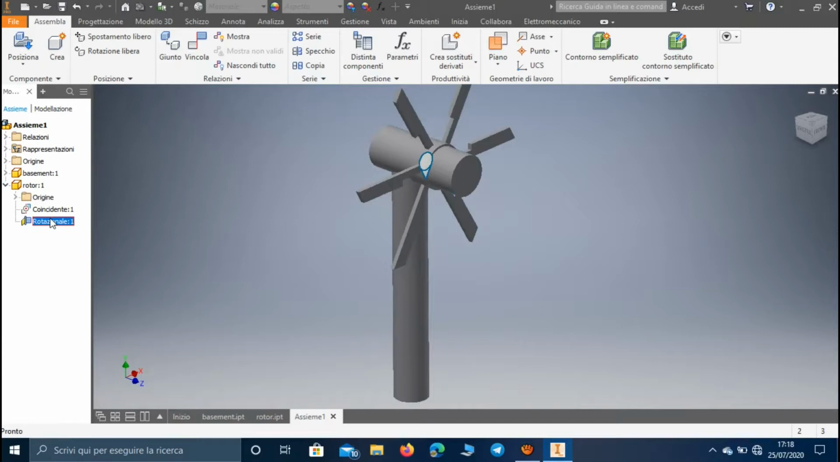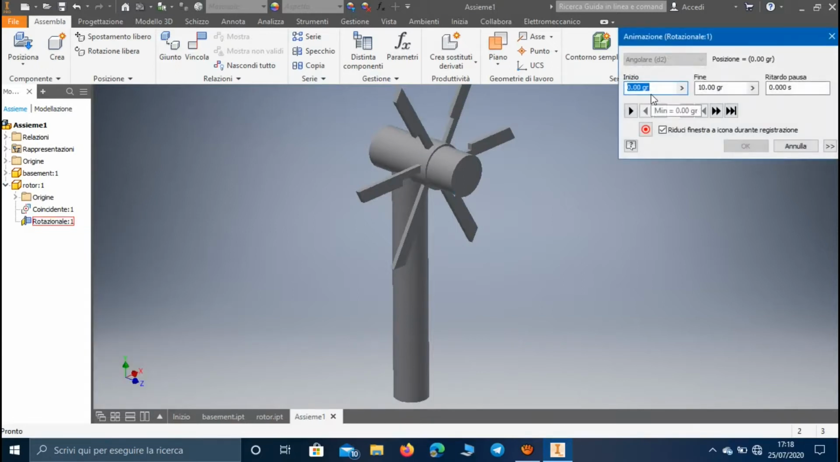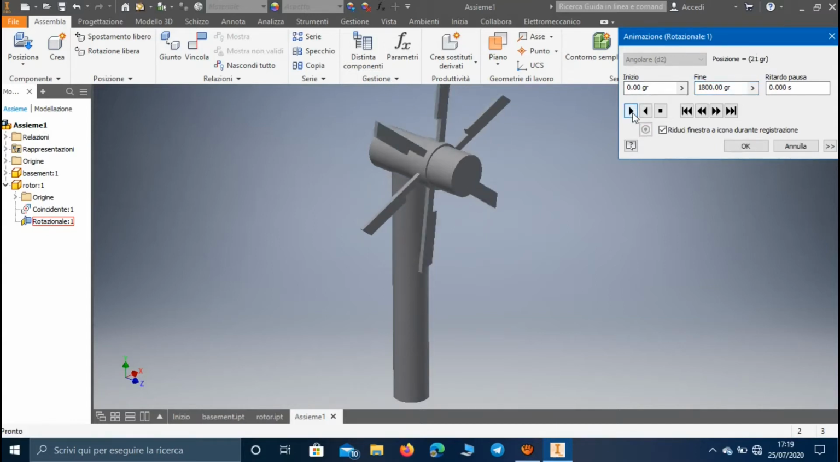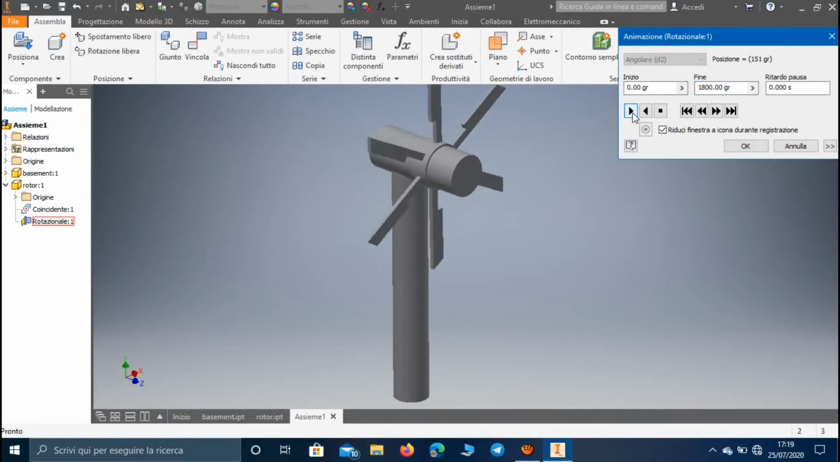Now click on Joint, select Animation. You can set the values of the start and the final angle. For example, from 0 to 1800 degrees. And we can start the animation.